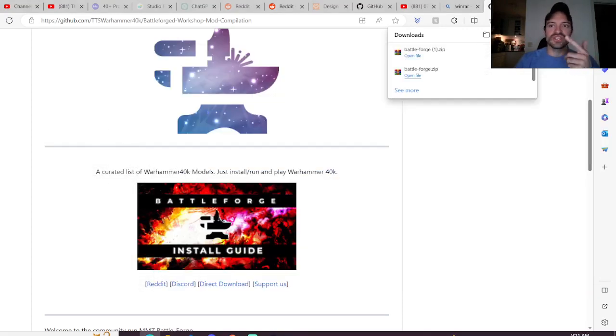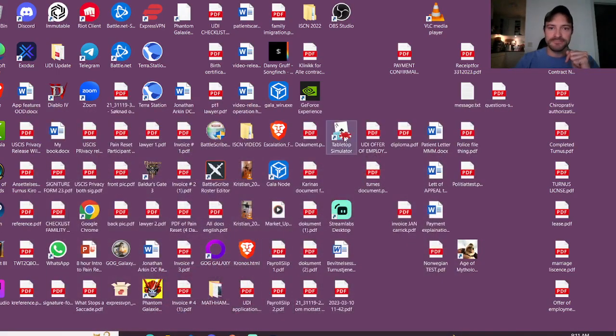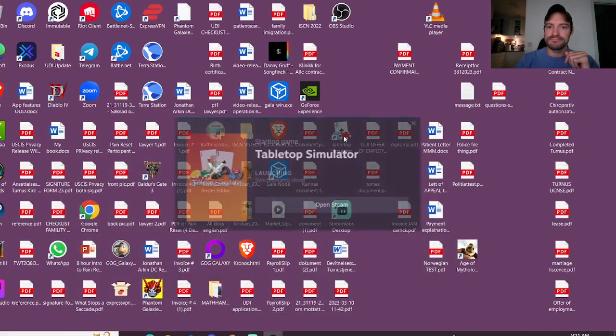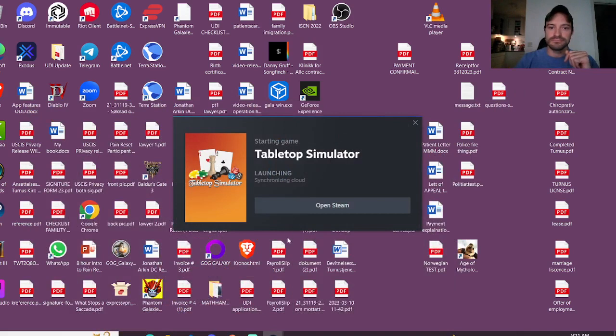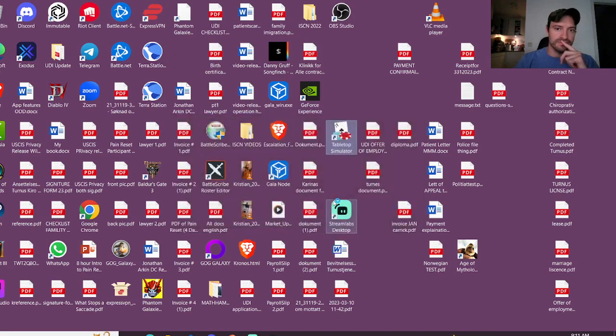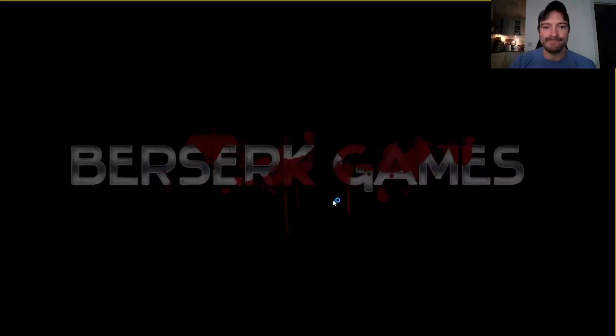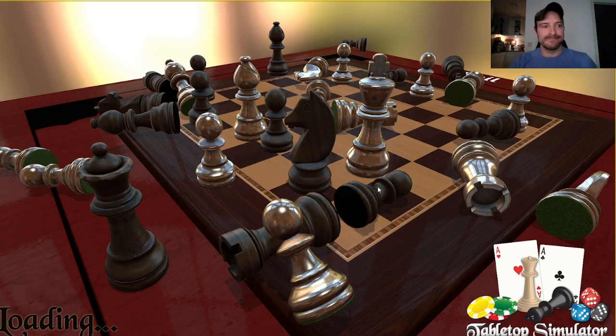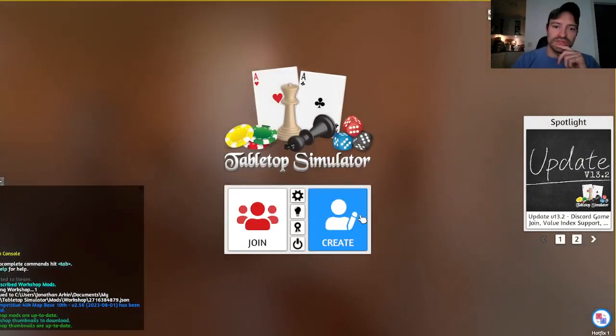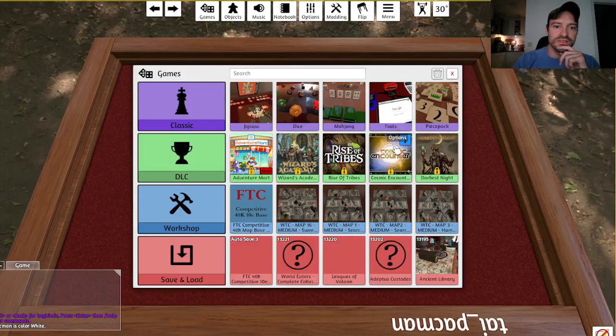And then what we'll do is navigate to our Tabletop Simulator. We're going to open it up, and we're going to be able to see all of our files. Berserk Games. I don't want to access the Steam community while I'm playing. I'm just trying to teach you how to install this. So this all loads up, and then we're just going to click create. We're going to go to single player or whatever.